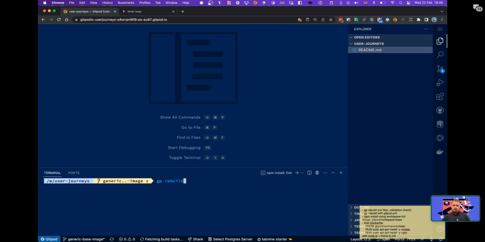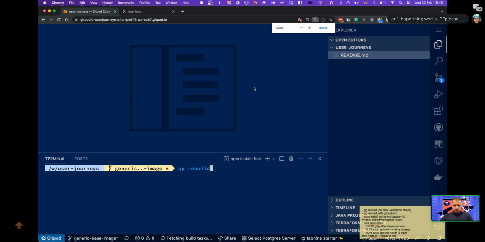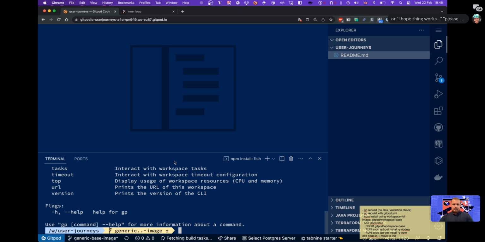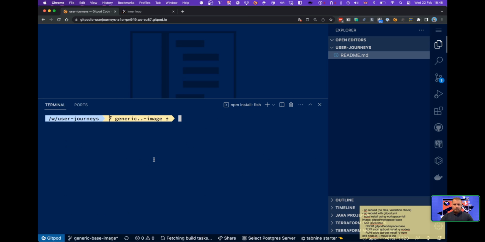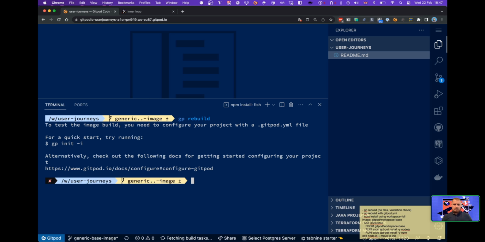So in all of the workspaces right now, I hope that's big enough. I'll go a little bit bigger as well. We have a command on the GP CLI called gp rebuild. Now, gp is included in all workspaces by default and has a bunch of different helper tasks for different things that you can do inside of Gitpod, if you didn't already know. So we've introduced this new command called gp rebuild to help you out when it comes to configuring your workspace.